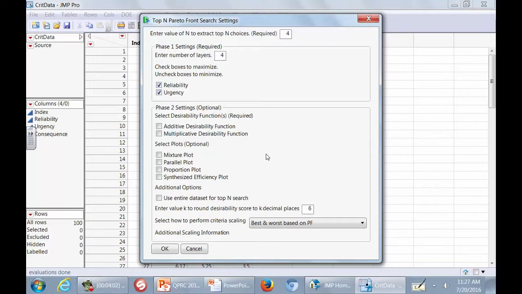We can also select our phase 2 settings. This is optional. The algorithm will work if you just want to find the solutions in your layered Pareto front. You can use the phase 1 settings and then run the algorithm, and it won't do anything in terms of phase 2. If you do decide to use phase 2, the first thing you need to select is the desirability function. To get output from phase 2, you have to select a desirability function first. You can select either the additive or multiplicative desirability function. You could also select both and you will get 2 windows of output, one for additive and one for multiplicative. Let's just use the additive desirability function for now.